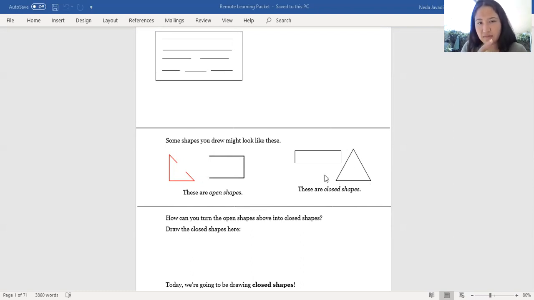Tap your nose if you know what this shape is called. Let me circle it for you. This shape right here. That's right. This shape is called a rectangle. And this shape over here, the one that I just put a big circle around, that shape is called a triangle.